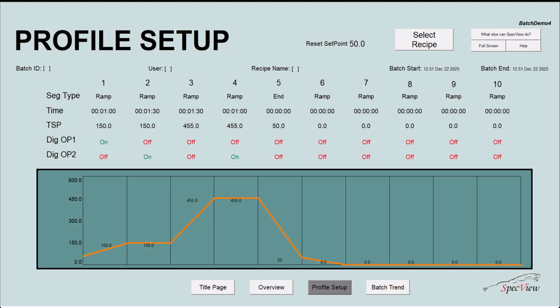One of the most requested features in SpecView is the ability to visualize ramp soak profiles before they are run. With SpecView's new pre-plot functionality, that's now possible. As you can see on the screen, we've updated the batch demo project to include this feature.